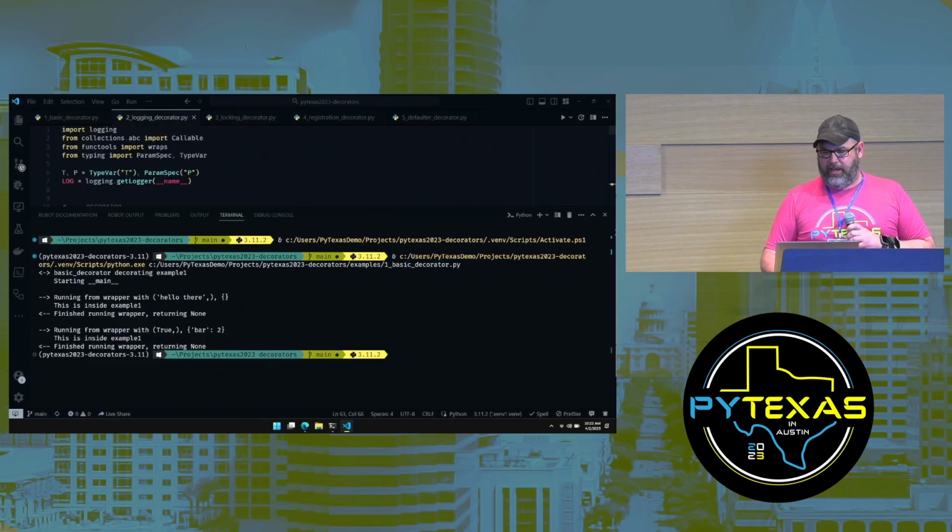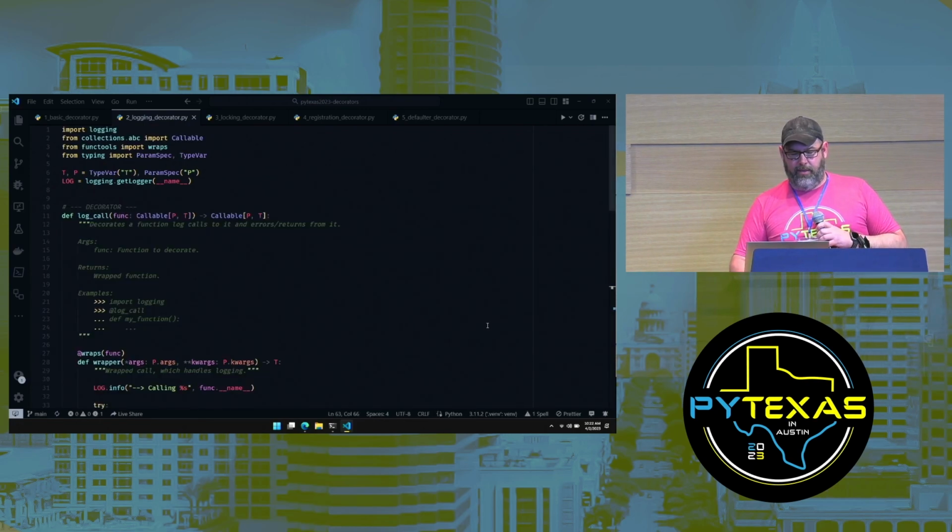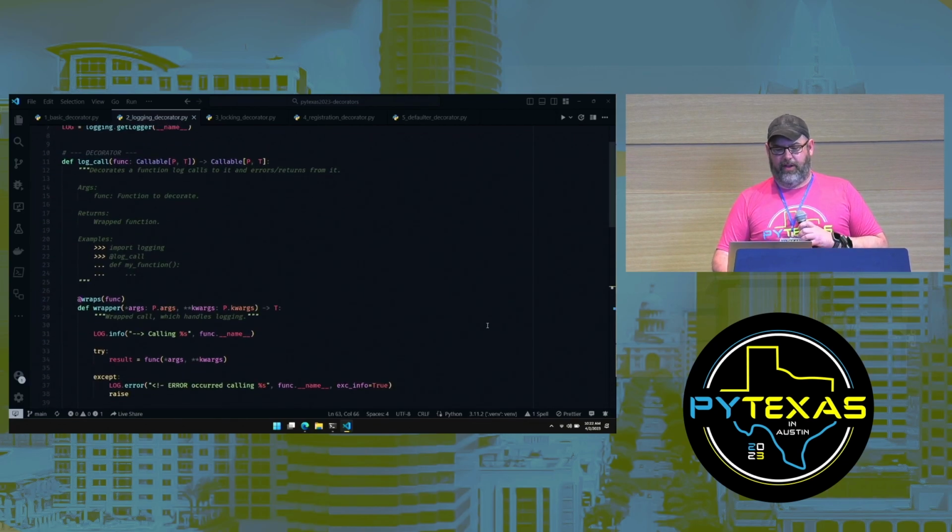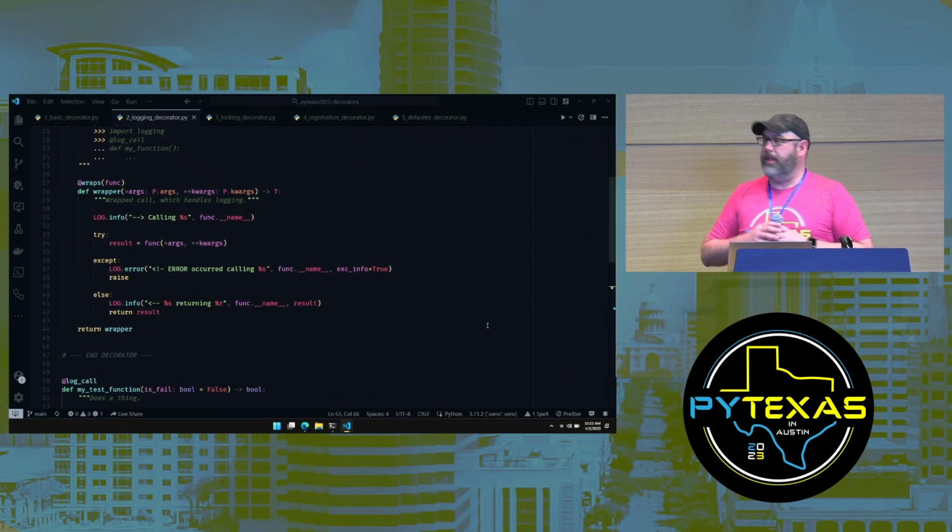So I told you about the logging decorator. This is my very simple decorator. It takes a function, and all it does is log to a Python standard logger when it's calling the function, when an error occurred, and when it's returning.